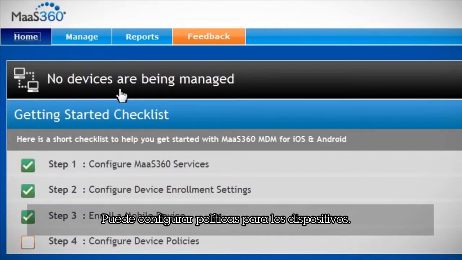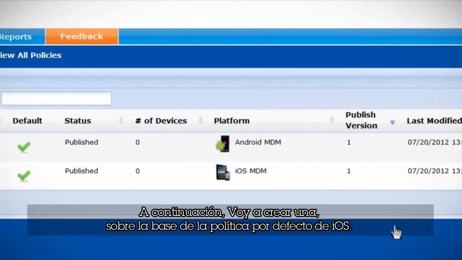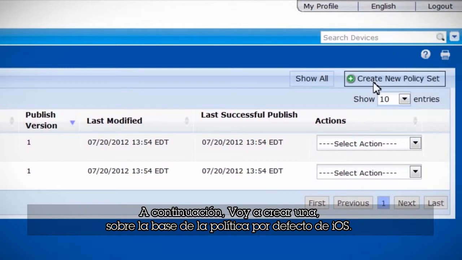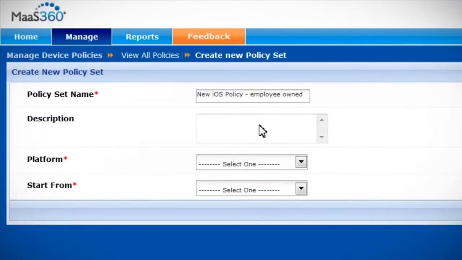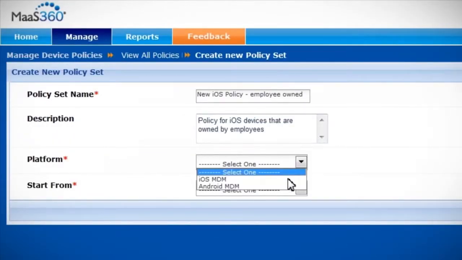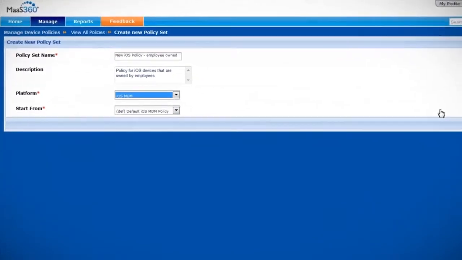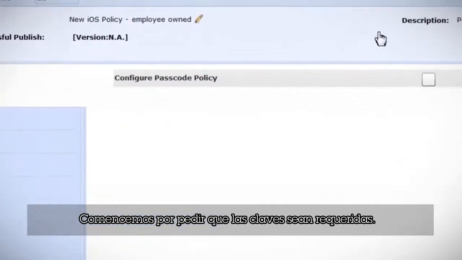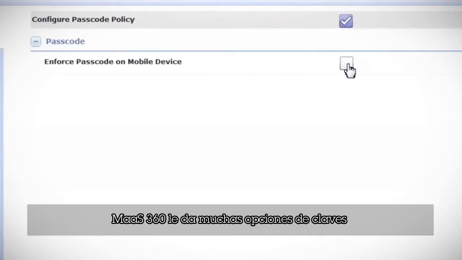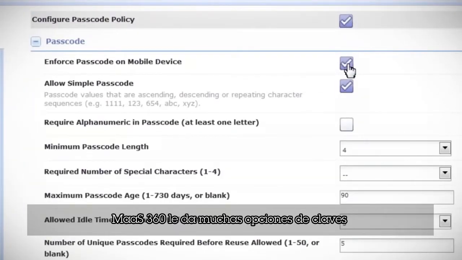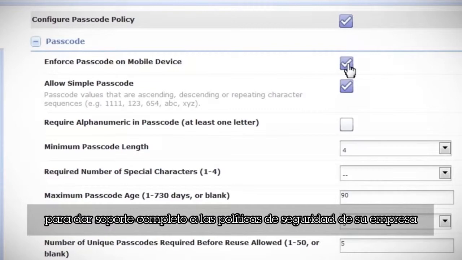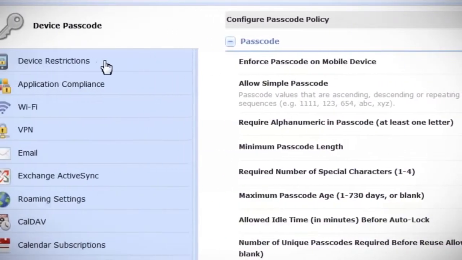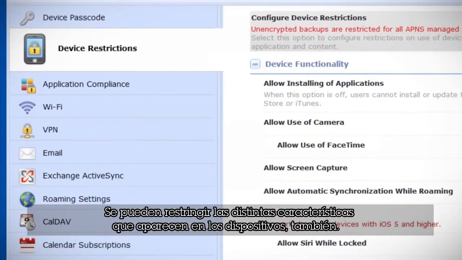You can set up policies for devices. I'll create a new one based on the default iOS policy. Let's start by making passcodes required. MAS 360 gives you plenty of passcode options to fully support your corporate security policies or industry requirements. You can restrict the different features that appear on devices, too.